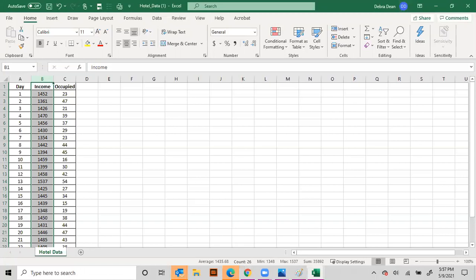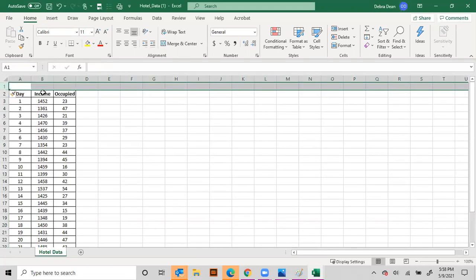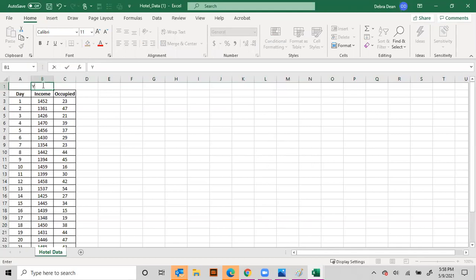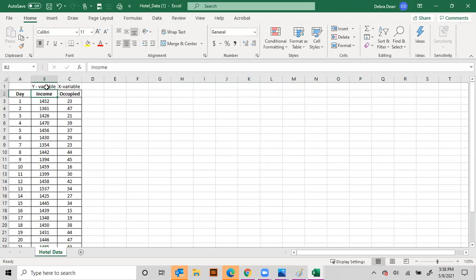When we look at the scatter plot, we will first take a look at our X and Y axis. In this case, our income, that's going to be the Y axis. I like to label these just so we can keep these things straight. So that's the Y variable, and the number of rooms occupied, that's the X variable. Now, if you do your scatter plot straight in Excel, it will automatically assume that this column is the X variable and this one is the Y variable.